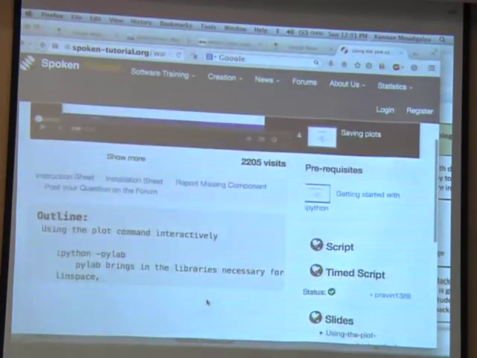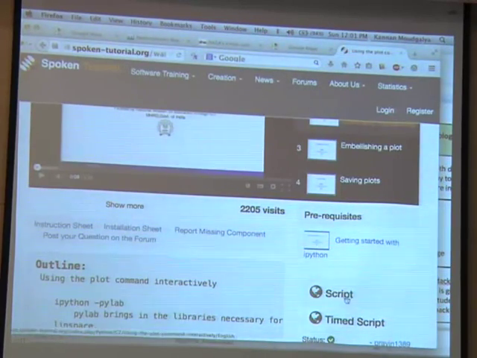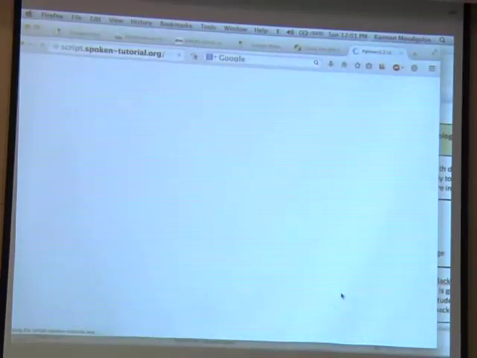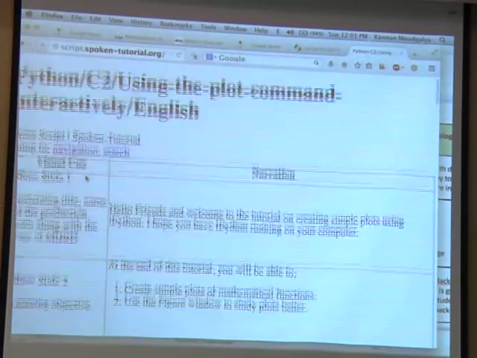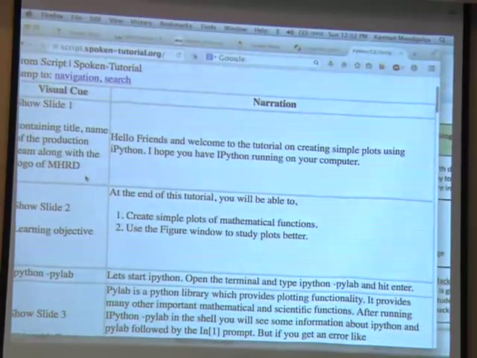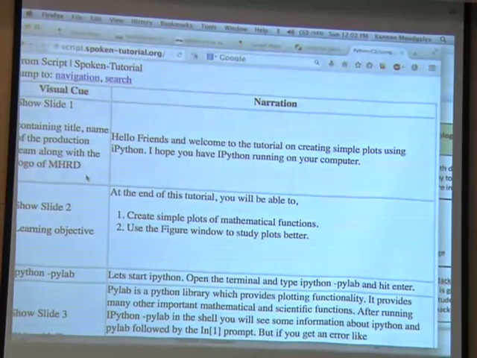What I want to do is show you the self-learning aspect of it. How is it made suitable for self-learning? So let me come to this script. If you see, the script has two columns. It has visual cue and narration. So this is what is to be created before the video is made. For example, you know that in the movie industry, people always ask for a script before a movie is made. In a similar way, we also ask for a script.